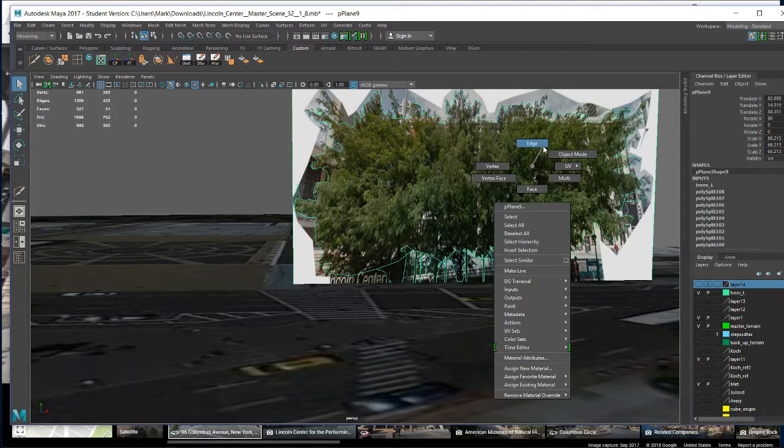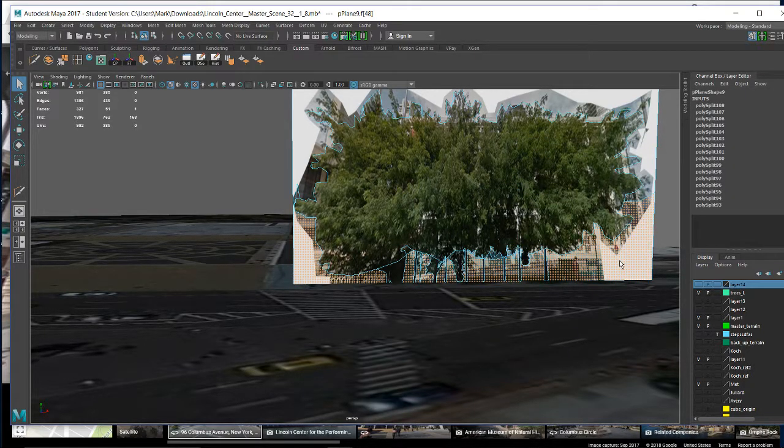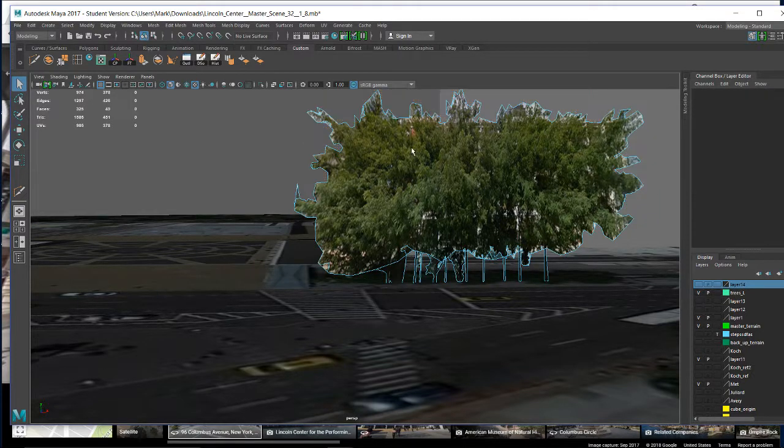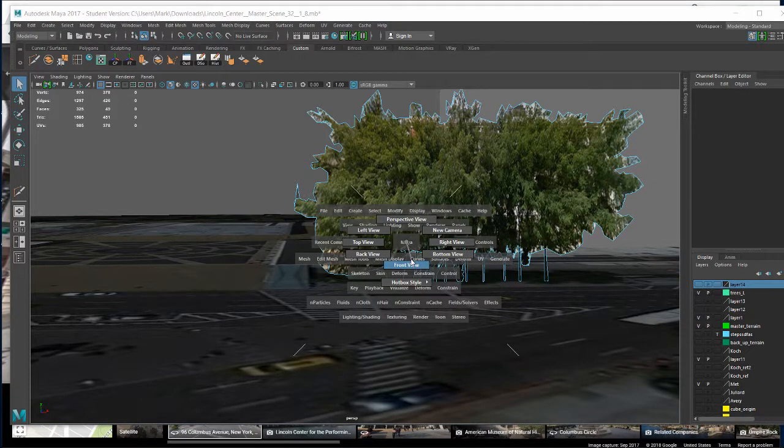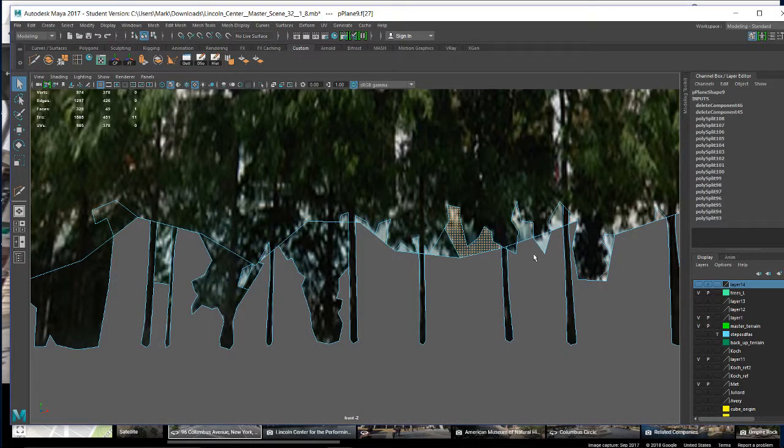I got this, right click, face. Boom. Alright, this is the moment of decision. We can still go back, but it's easier to fix it now than it would be the other way. So I go delete. I go delete. I'm gonna go spacebar, left click, front view. 1, shift 2.